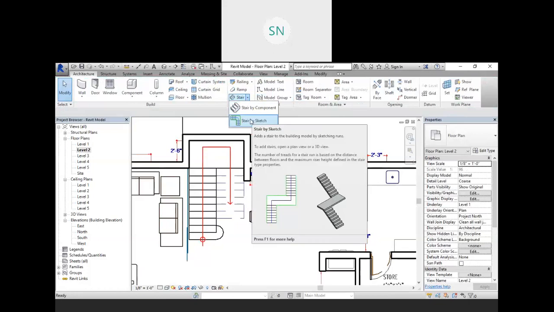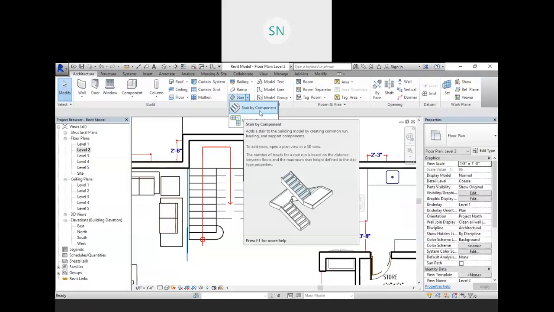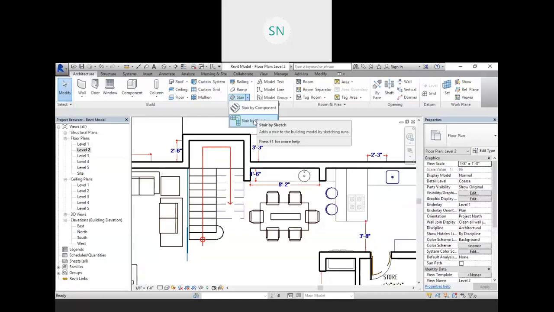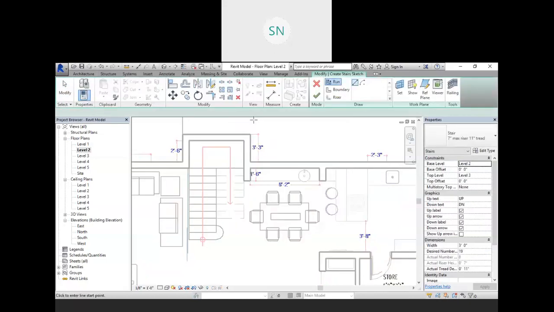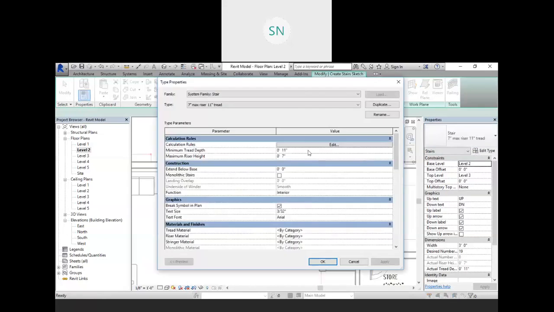In the newer version, this stair by sketch option is not available, so you have to use stair by component, and I already showed you how to edit this component stair. First you have to convert your stair into sketch and then go to edit sketch, right? But here I have the option for stair by sketch, and we need 17 risers, but here we have 19. So let's edit this riser height to 8 inch. Click on apply and OK.